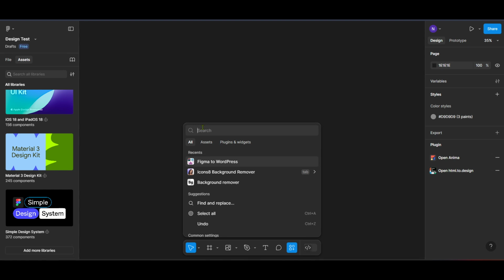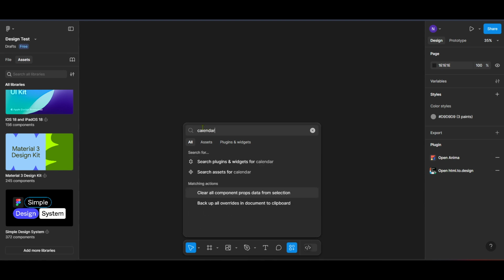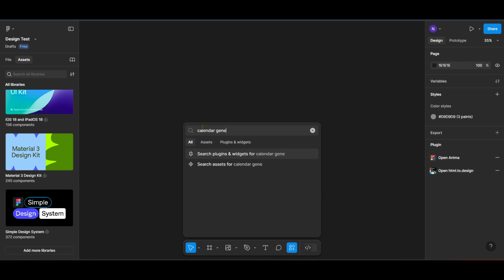Now in the action search bar, type in calendar generator. This is the specific tool we're going to use to effortlessly create our interactive calendar. As you type, you'll see suggestions start to populate. Selecting the calendar generator from this list is key, as it automates much of the time-consuming setup you would otherwise need to do manually.